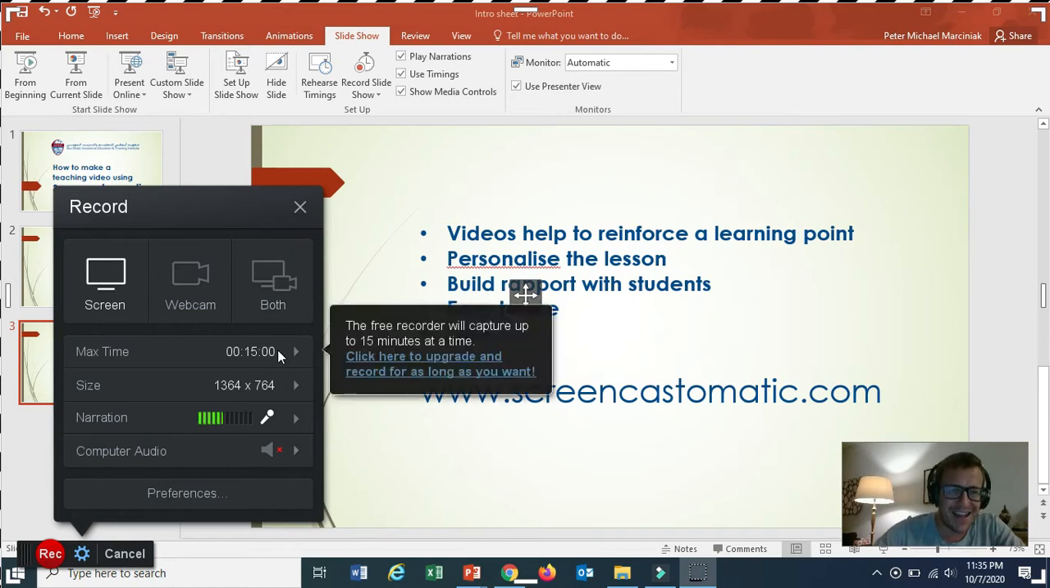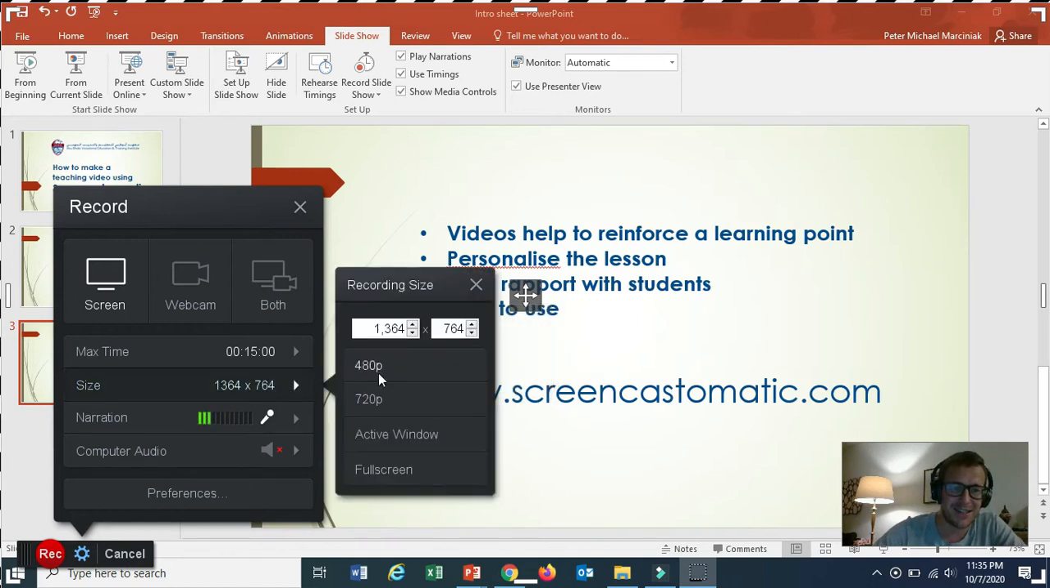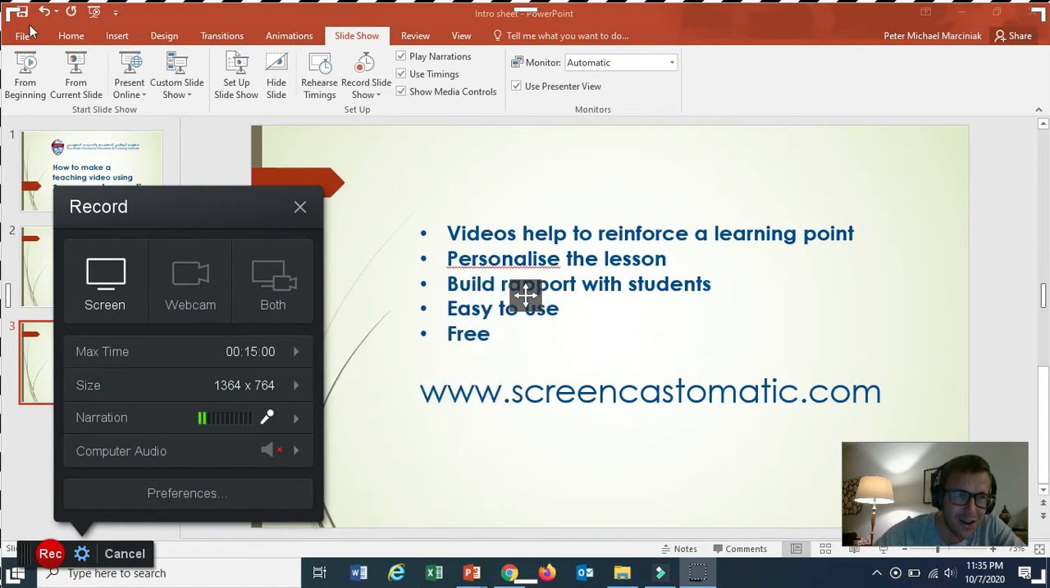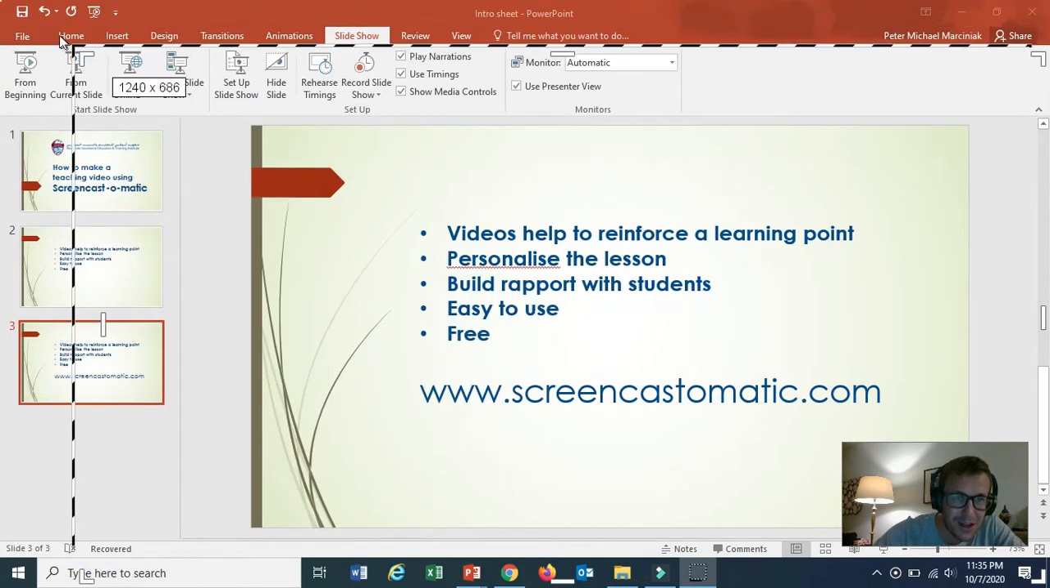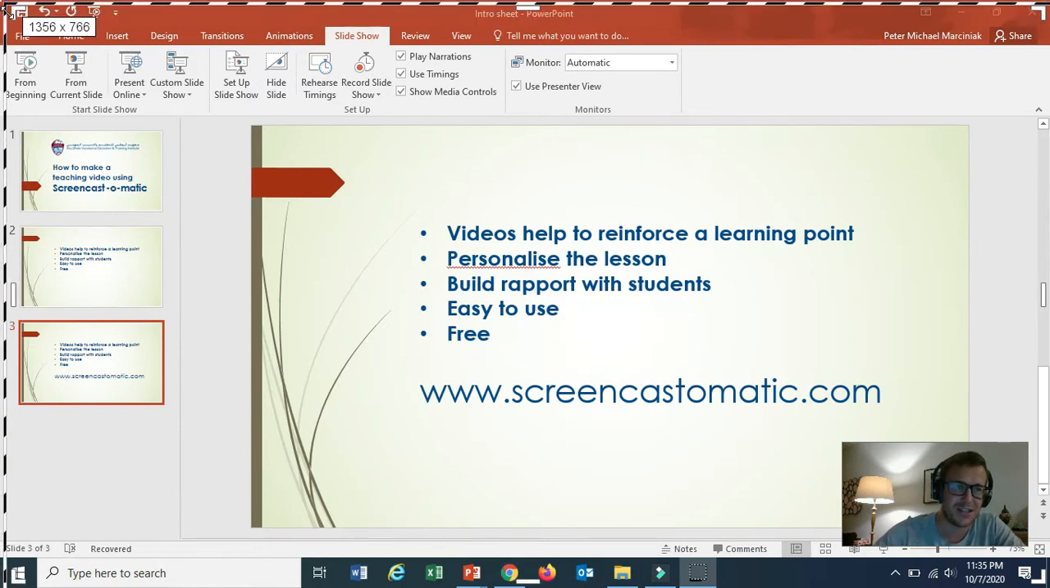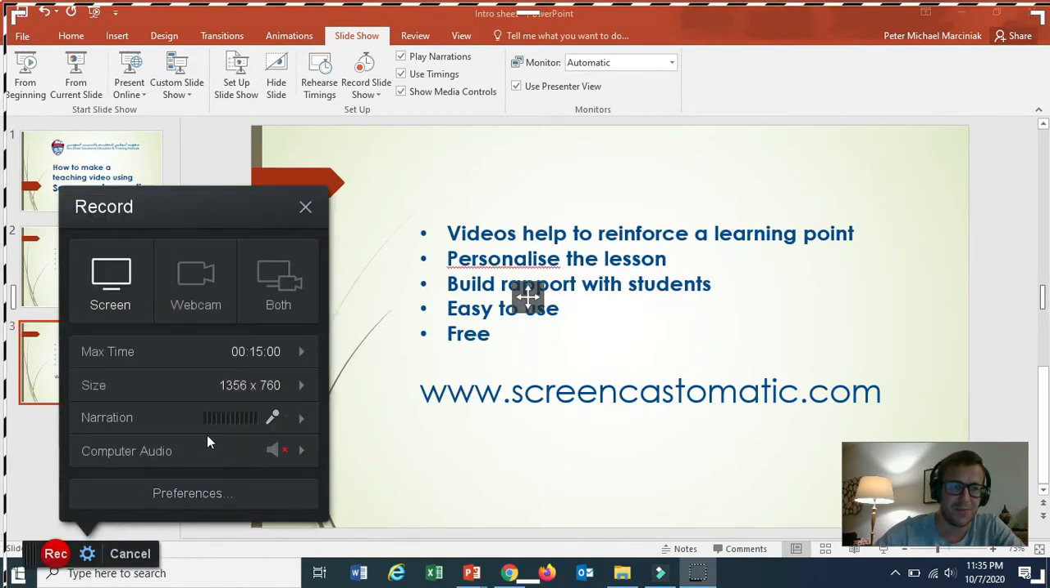The max time is 15 minutes. This is because it's a free version. There is longer, but you would have to pay a subscription for it. The size is the size of the screen, so you can set it or you can drag it smaller and shorter as much as you want. I just tend to use the main full screen.